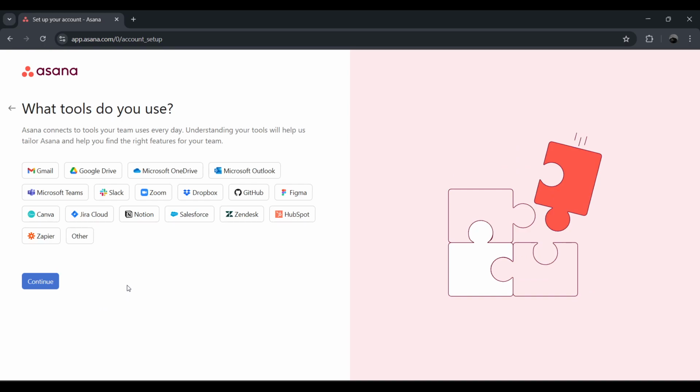At this point, Asana may offer you the option to connect integrations like Gmail or Slack. These integrations can streamline your workflow by linking your communication tools directly to your tasks. However, if you're not ready to set this up yet, you can simply click Continue to skip this step.